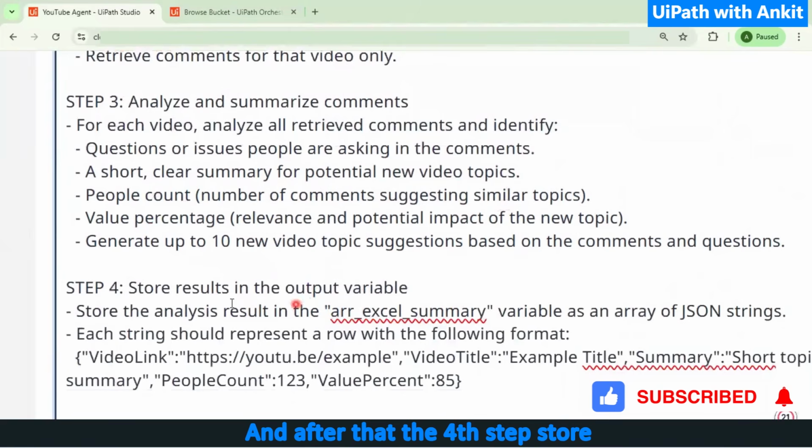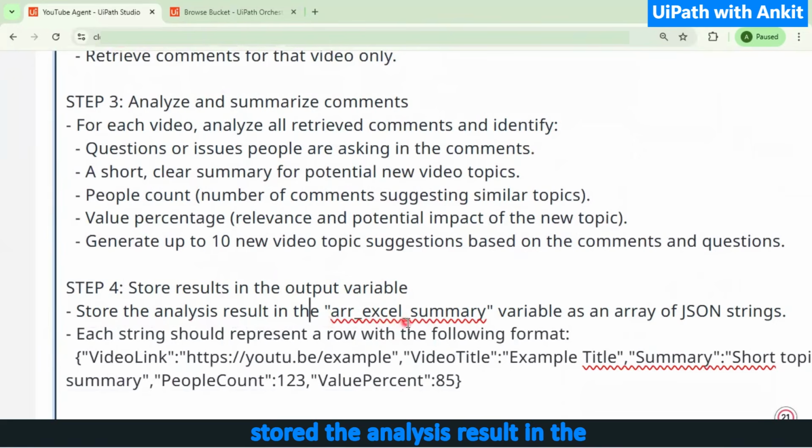The fourth step is to store the result in the output variable. Store the analysis result in the array Excel summary variable. I have created this output variable as well, so whatever summary this agent creates will be stored in this variable as an array of JSON strings. Why an array of JSON strings? Because in the agent, we do not have any type of variable for a data table where we can store a complete data table. So for that, we have to create an array variable.